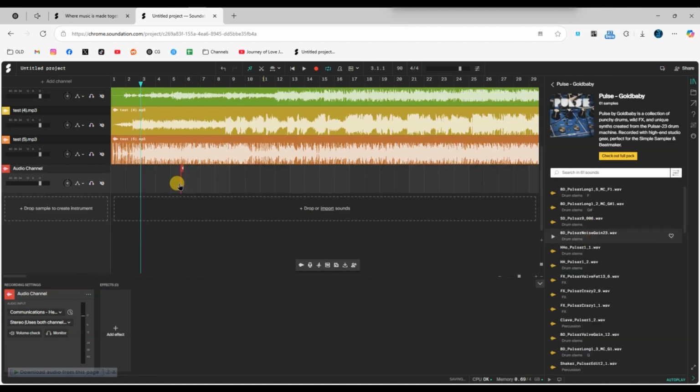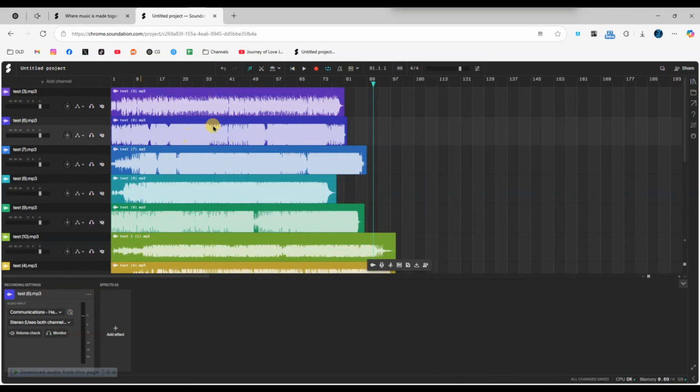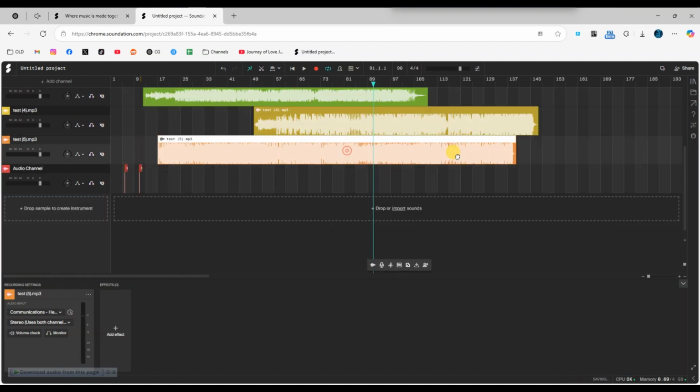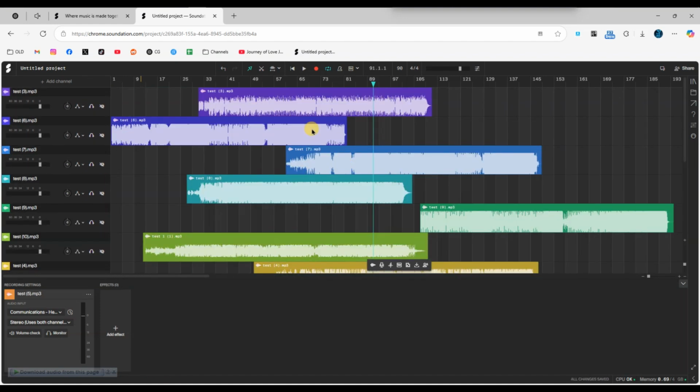Once the audio is in place, you can click and drag it to move it along the timeline or trim the edges to adjust its length. After you have placed your audio clips, it's time to arrange them. Click and drag the clips to different positions to control when each sound plays.